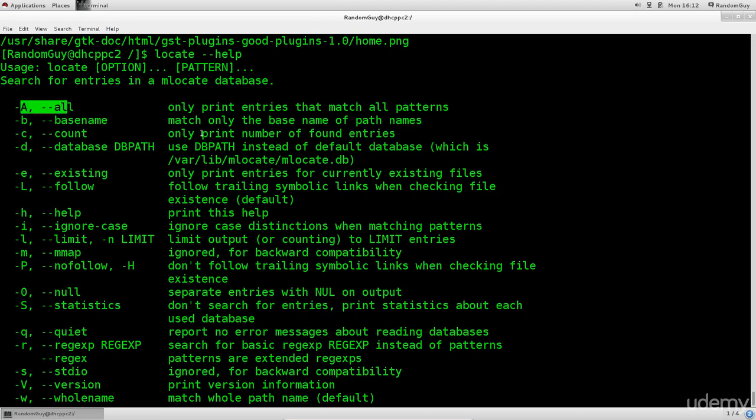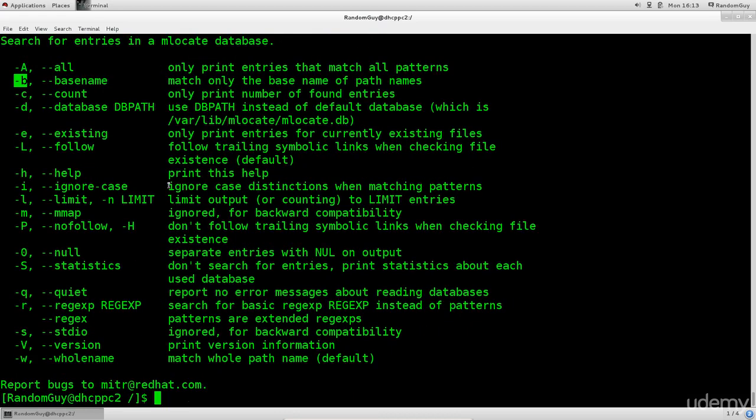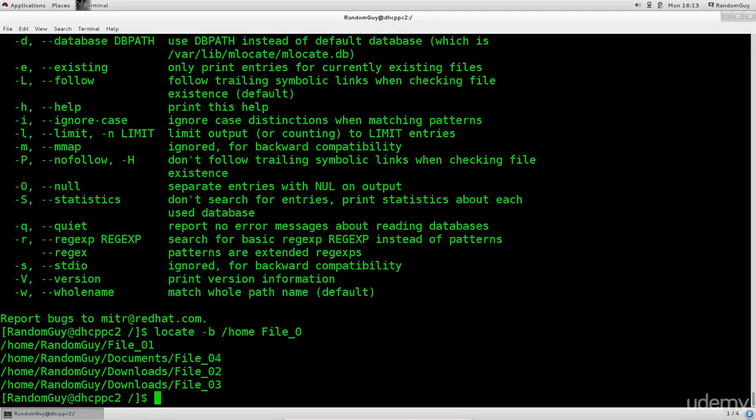We have A. What does that do? Only print entries that match all patterns. Nope, that's not really it. Match only the base name of the path names. This could be it. Only print number of found entries. Use database. Only print entries. Nope, that ignores backward patterns. Nope, let's just use the B option. So dash dash basename, and let's go to home and then space and then file, I don't know, 0. We'll play around with it more.